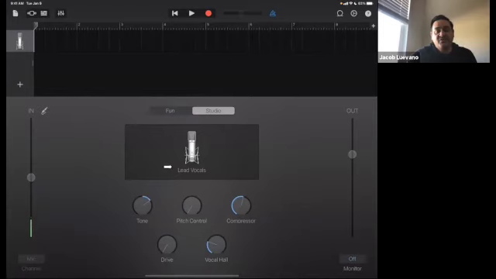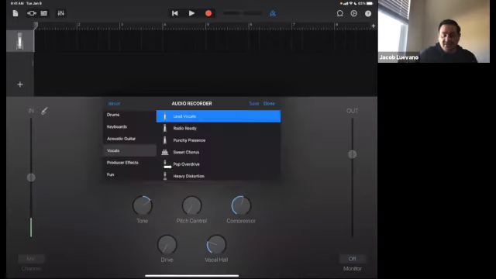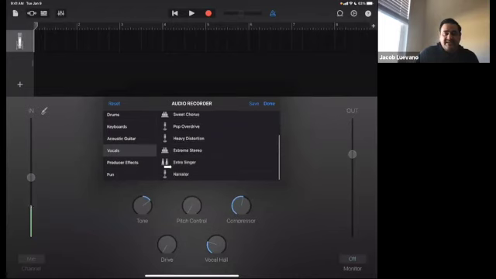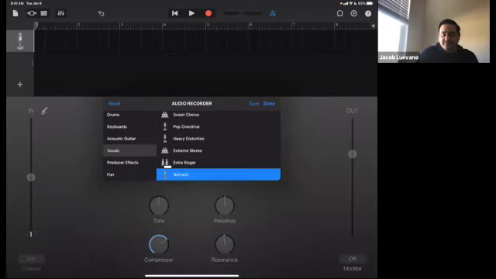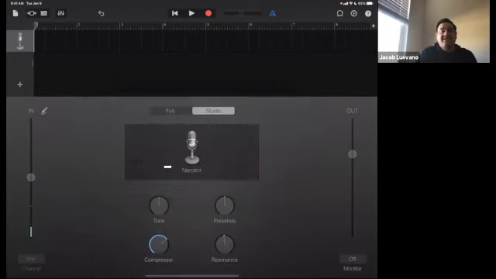So where it says lead vocals, we're just going to touch that one time, scroll down, and select narrator, and then done. And what that does, it puts a microphone in that's going to be better for recording our voice rather than all things around us. So that's the first thing you need to do.